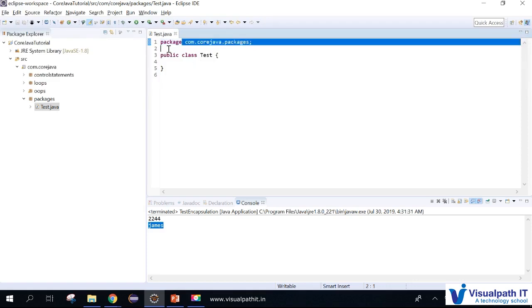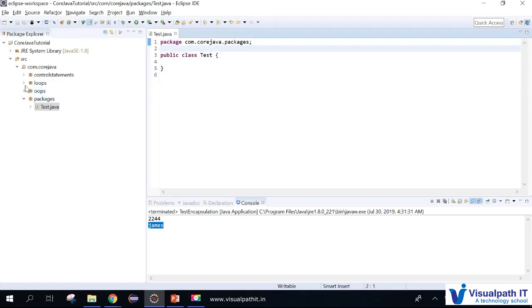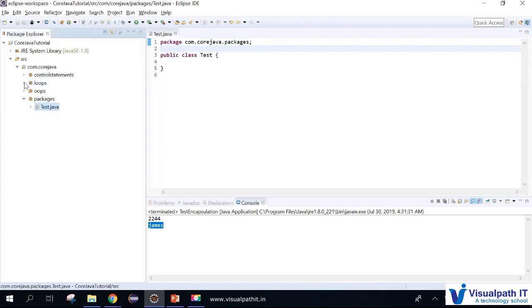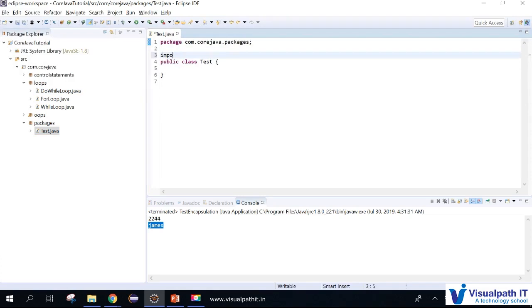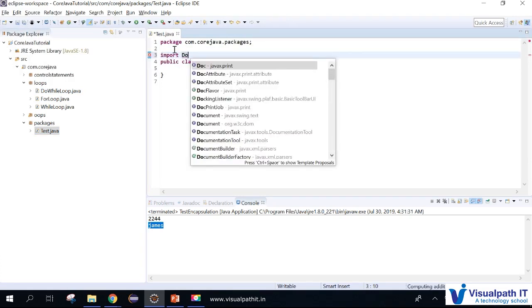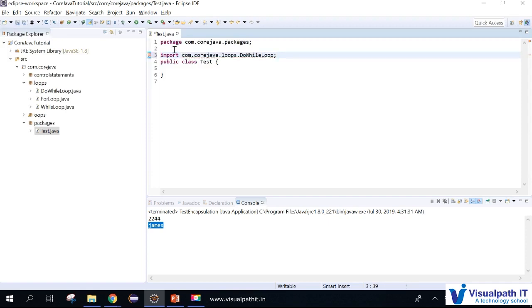Suppose I want to import a class from outside, for example this do while loop, then what I'll be doing is import do while loop. This is picking the package and taking the full package name, com.cojava.loops.do while loop. It is now integrated. So this class I can directly use here.